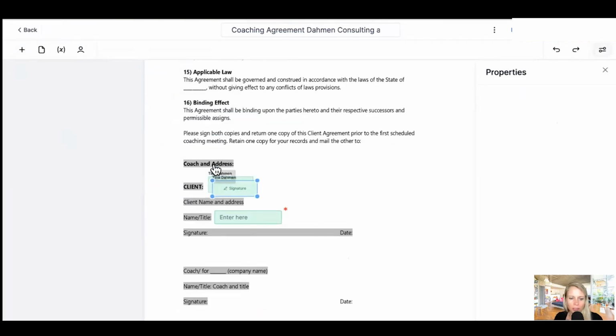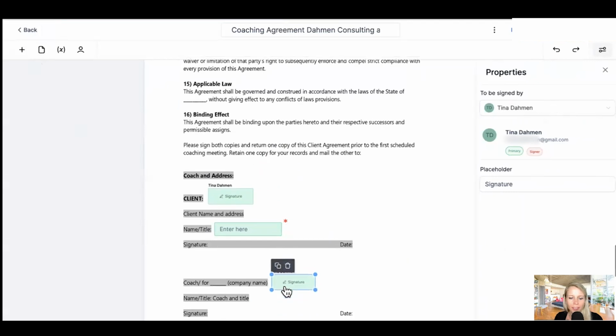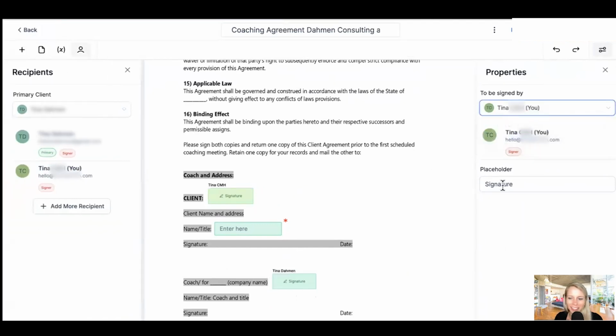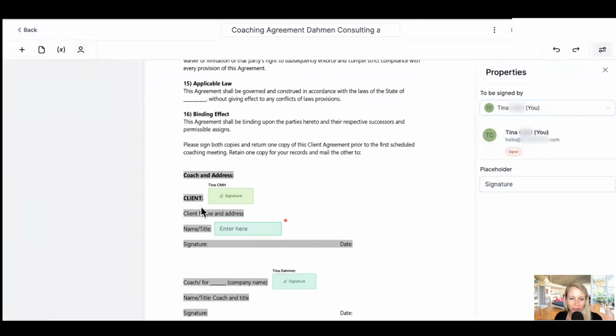You can also just copy this one, move it down here for the coach or for the agency owner also to sign, right? So you just click on that because you want to change it. Tina Dahmen would be the coach. That's correct. For the client, you want to change the client. Let's take another Tina. Okay, so that would be that. So the client signs here.